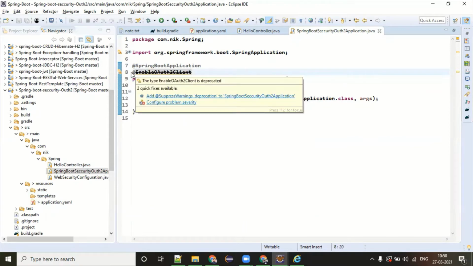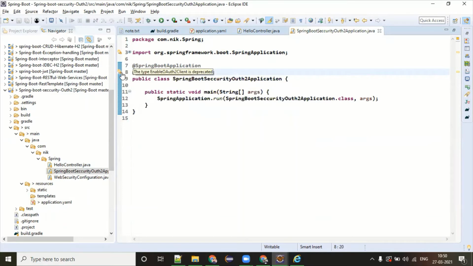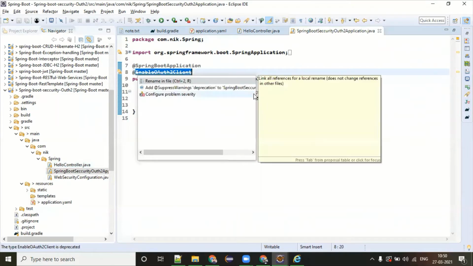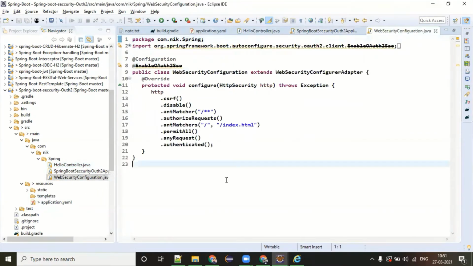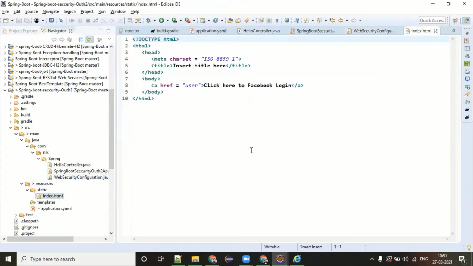It is deprecated, and it might have some more options. I never got a chance to look into that, but there should be an alternative like this. And then here is your web security configuration. It is just like your HTTP security, having CSRF disabled, any matcher. I'm looking for index.html, so any matcher slash index.html, where this is sitting. Yeah, this is my index.html.